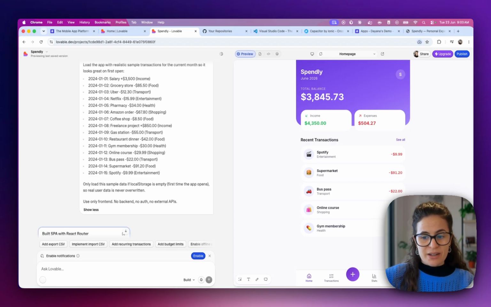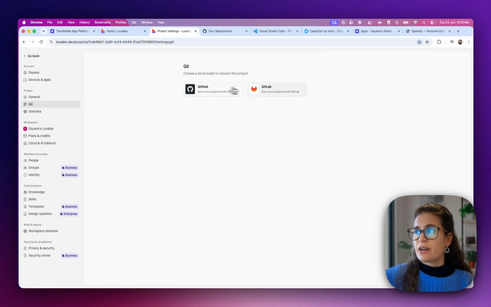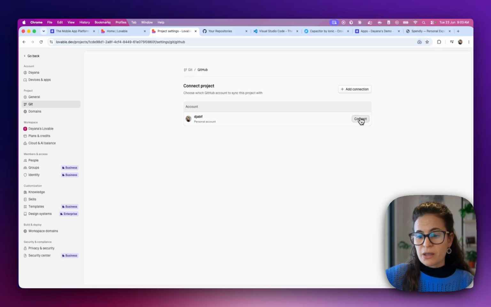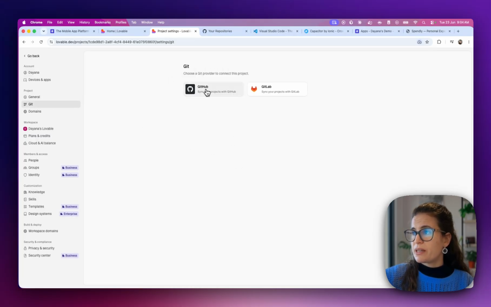Okay, so let's start with the first point, to export our app from Lovable to GitHub. So you will click here, Git. Here I'm using GitHub. You can also use GitLab. You will connect your GitHub account. I already connected mine, but if you need to connect a new one, just click Add Connection, Add Account. You will have to log in with your GitHub account. If you don't have one, you will need to create one. And that's all. Okay.